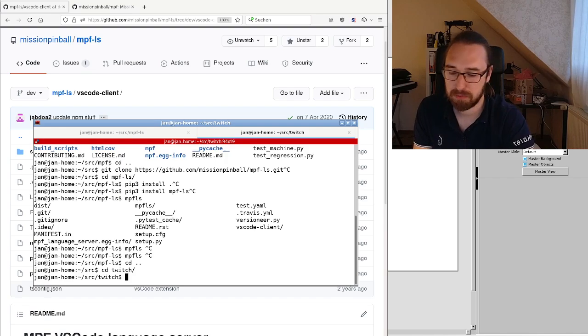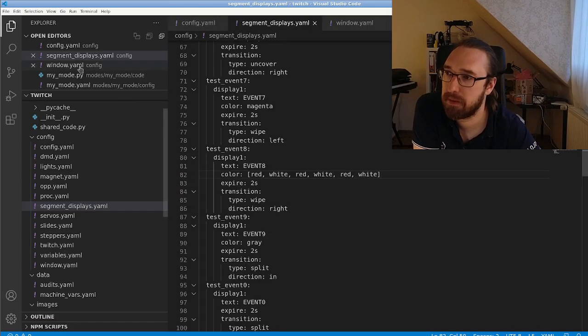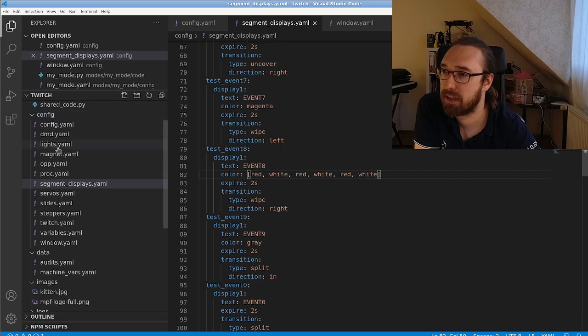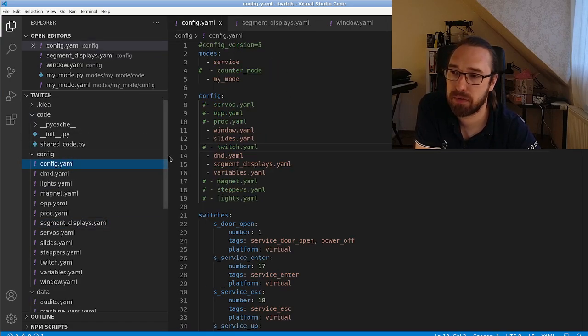I change into the machine. I run code, Visual Studio Code, right? Dot for the current folder. And then it will basically open my machine from the root folder. Now it will go into the configuration and, for example, look at the included configs, and it will only consider those, right? So the commented out stuff is ignored at the moment.